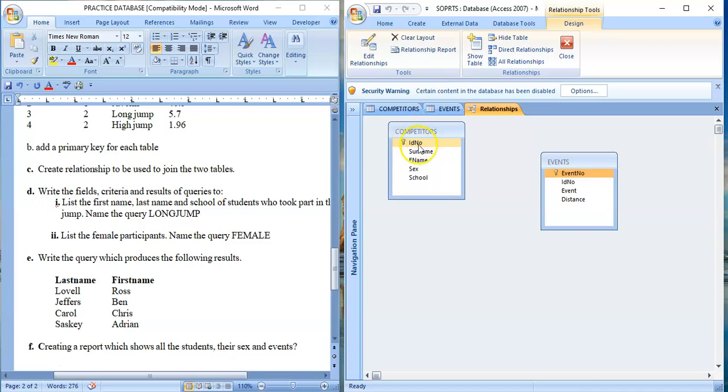Now, if I look in the competitors table, I realize that I have ID number in this table. And if I look in the events table, I also have ID number there. And this shows me that based on this, something similar in both tables, I can use that similar field to create a relationship or a link between both tables so that I can utilize information from both tables if I am doing a query. So all I need to do to create the relationship is to click on ID number in one table, and drag it across to ID number in the other table and let go.